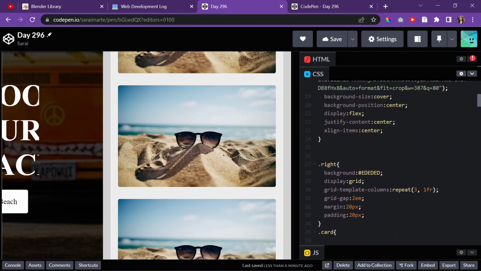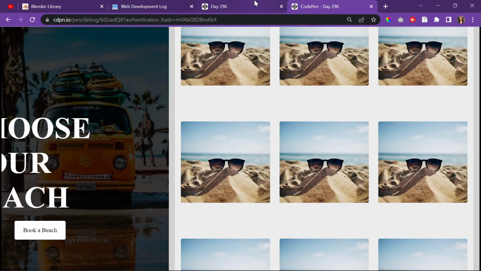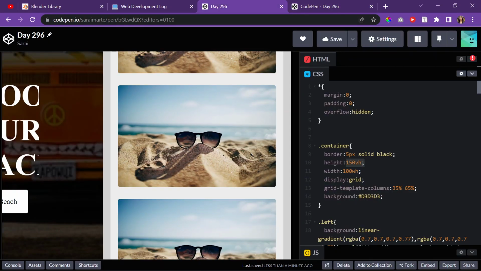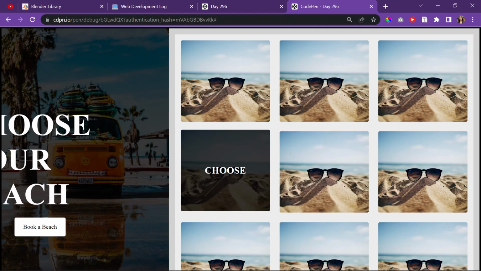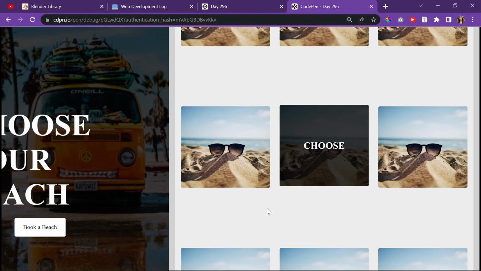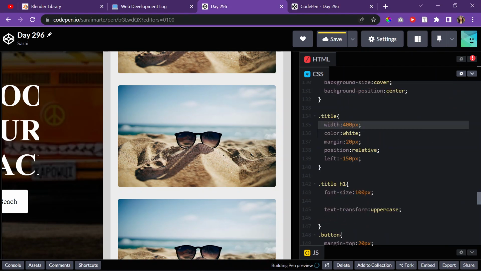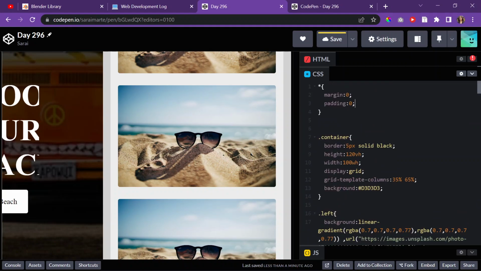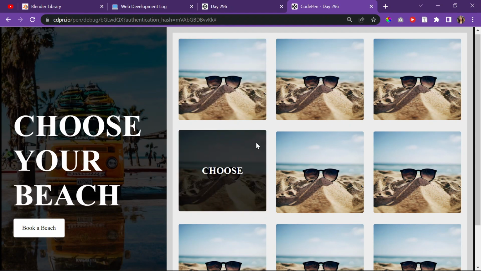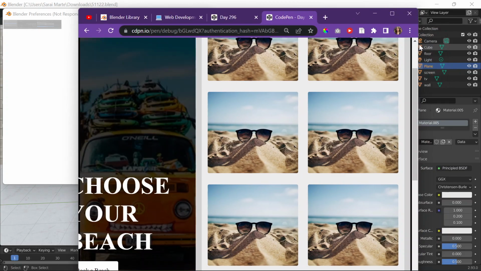What if I move the container to be 150? You know what? What if I just move the container to be min content? Okay, I'm getting annoyed. I give up. I literally give up. Just have it how it was, man. Like, that's it. Okay, did a little bit of responsiveness, at least for the right side of the screen.